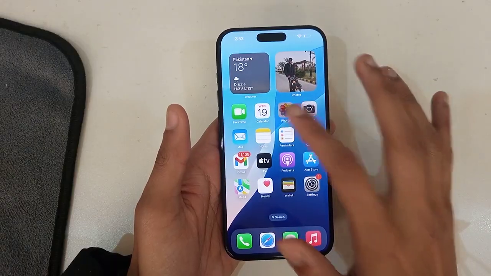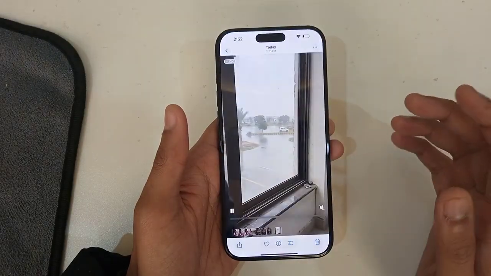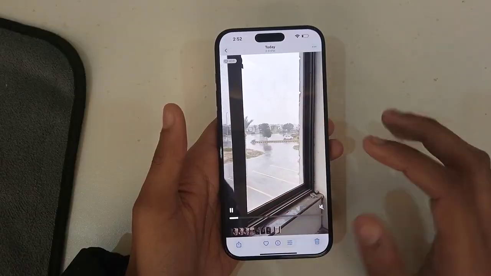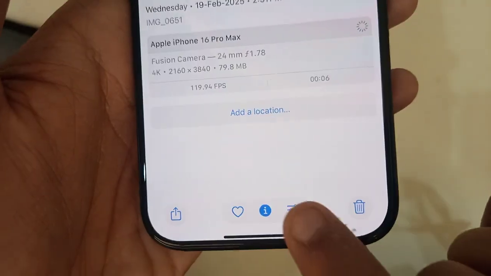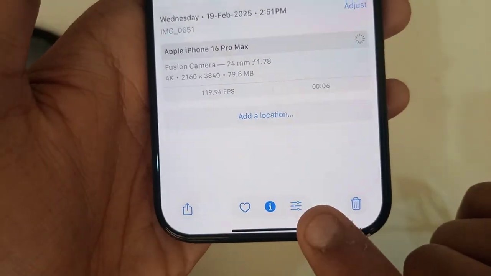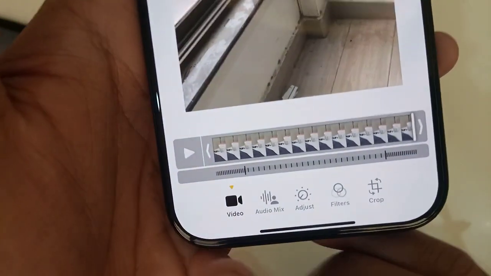What you need to do is just go to your video slow-mo, and as you go to your video slow-mo, there's an added option here, the three buttons. Sorry, this one. You need to just tap on it. After doing it, you can see that there are two options here.